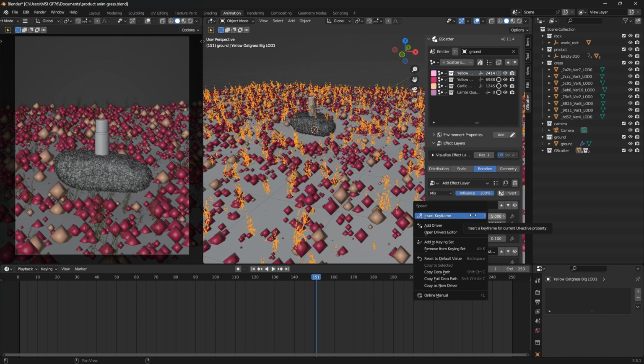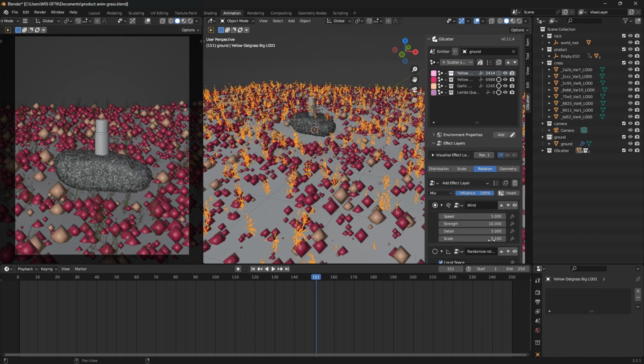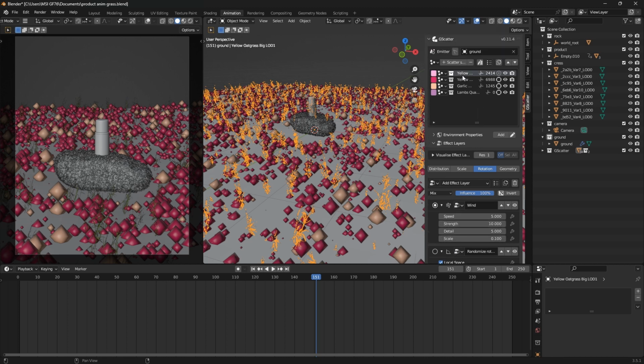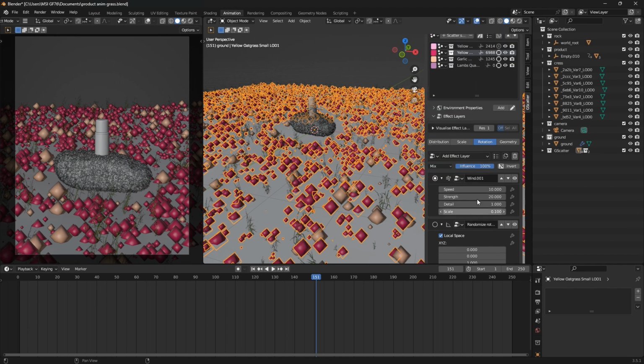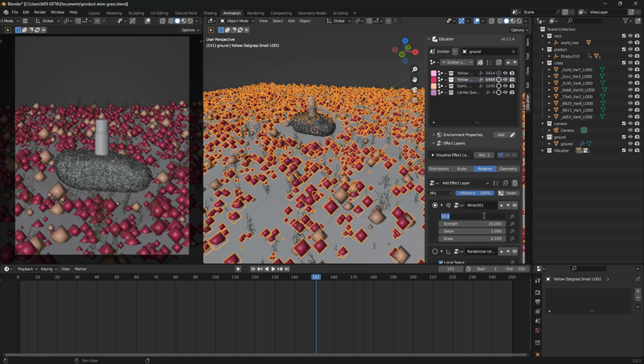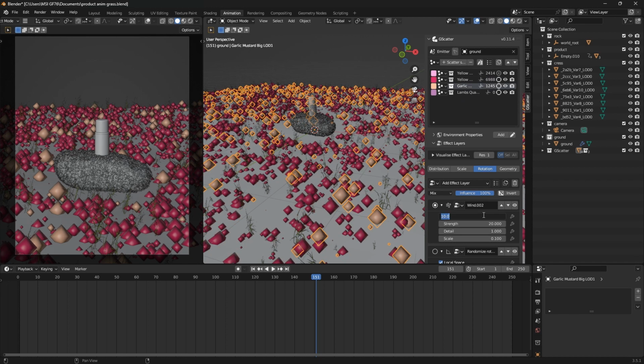So here the strength is 5, and the detail also 5. So that's what I'm going to be doing, and the strength is 10 here. So I'm going to also do the same for here, 5, 10, 5. And then I'm coming here, then 5, 10, also 5. Right. So now we have our animation.